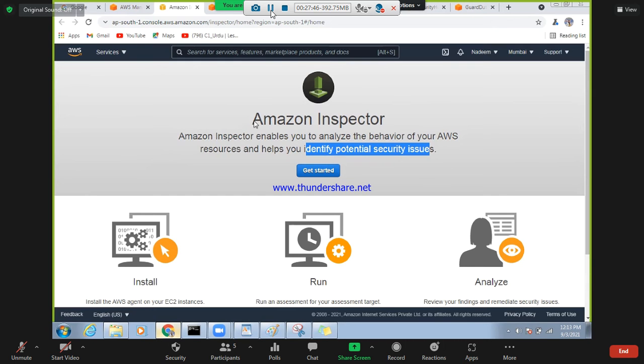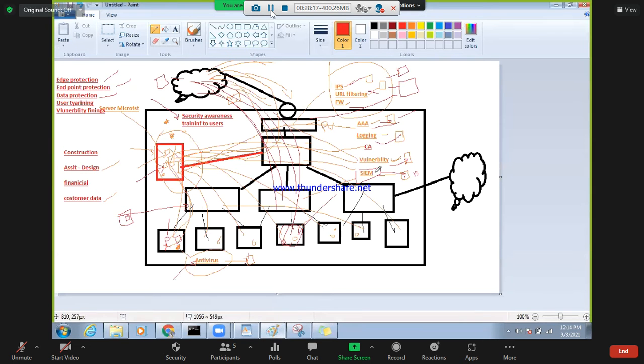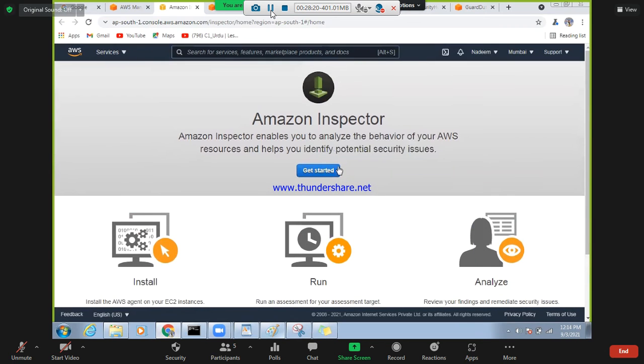Similarly, if you have EC2 instances with many applications going on there, you need to run Inspector scanning. Amazon Inspector enables you to analyze the behavior of your AWS resources. Behavior, let's say your S3 or one of your load balancers is misbehaving. I told you about this SIEM, right? So it understands the behavior. Similarly, the Inspector understands the behavior and identifies potential security issues, so it will generate a beautiful report.